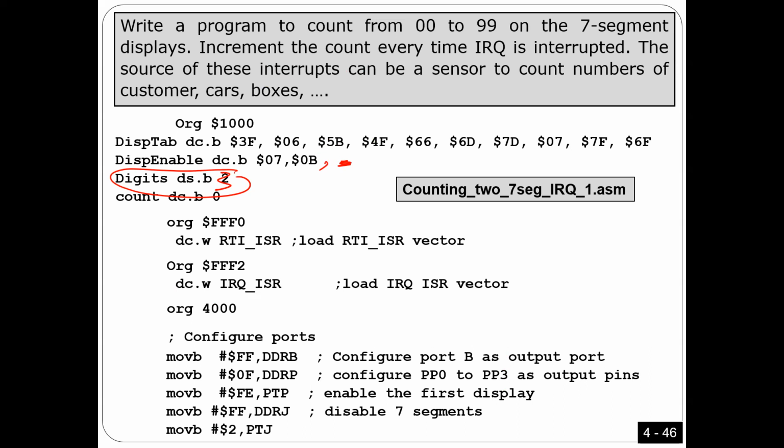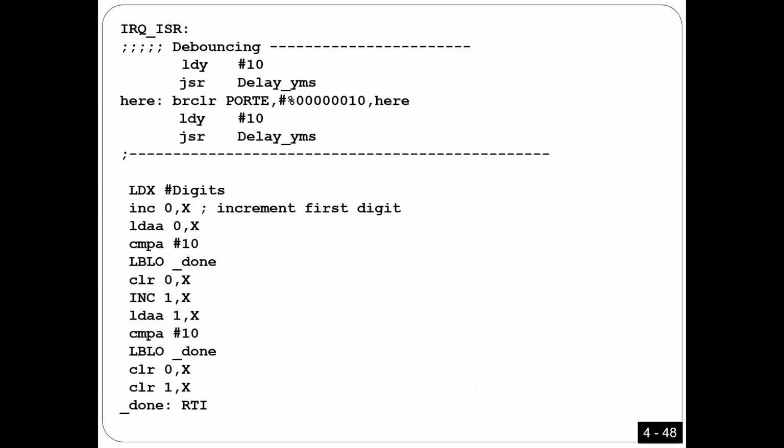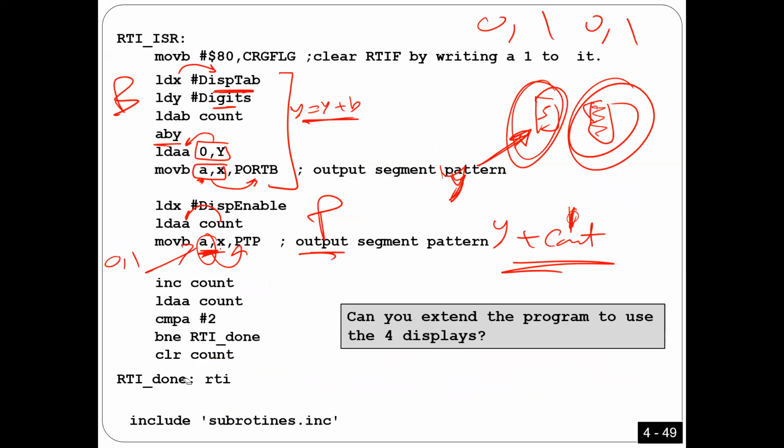Number 3, count should have values 0, 1, 2, and then 0, 1, 2, 0, 1, 2. This is the pattern of count. So when count is 0, I'm going to get this one. Count is 1 here, 2 is here. Same thing for digit, because now you have 3 digits. Is that okay? So that's why you have to modify this one here.